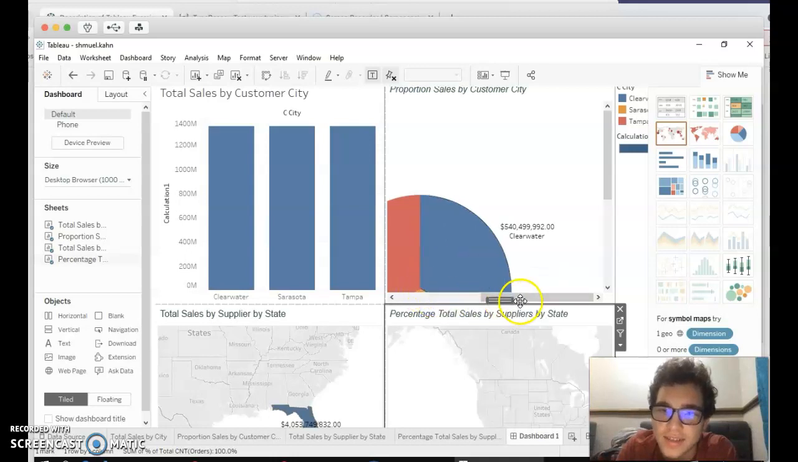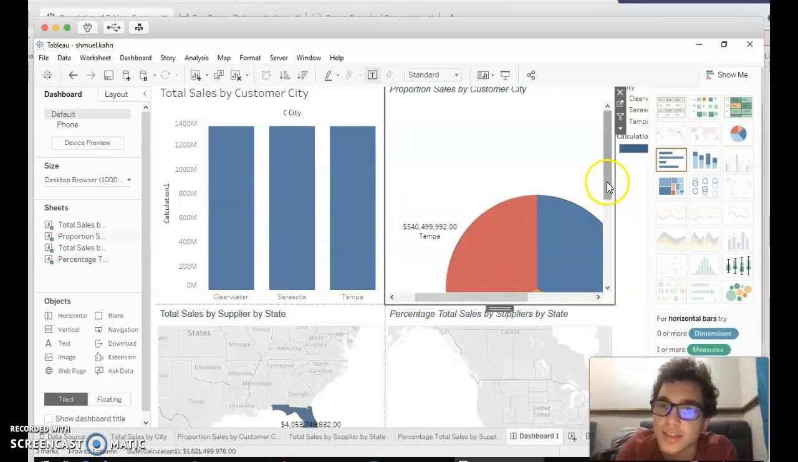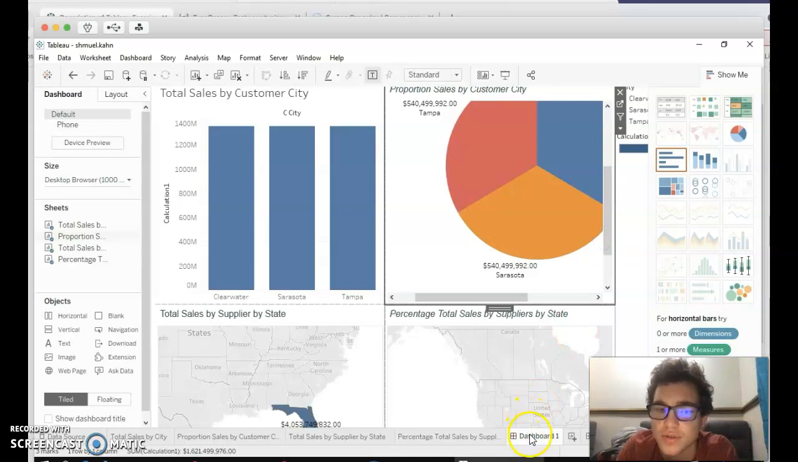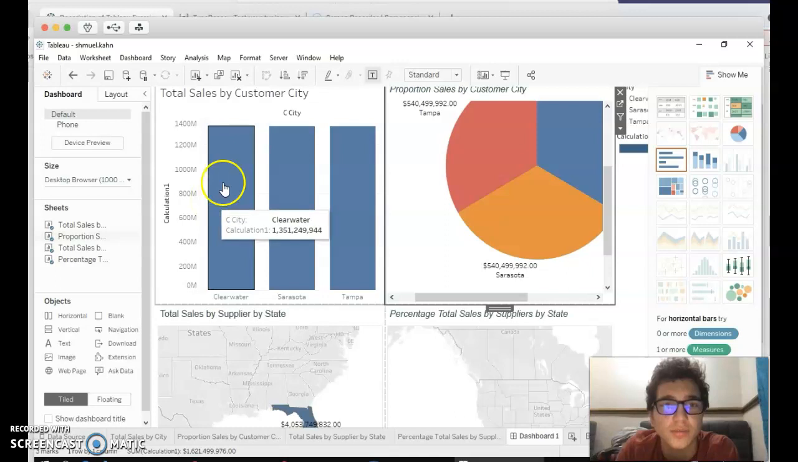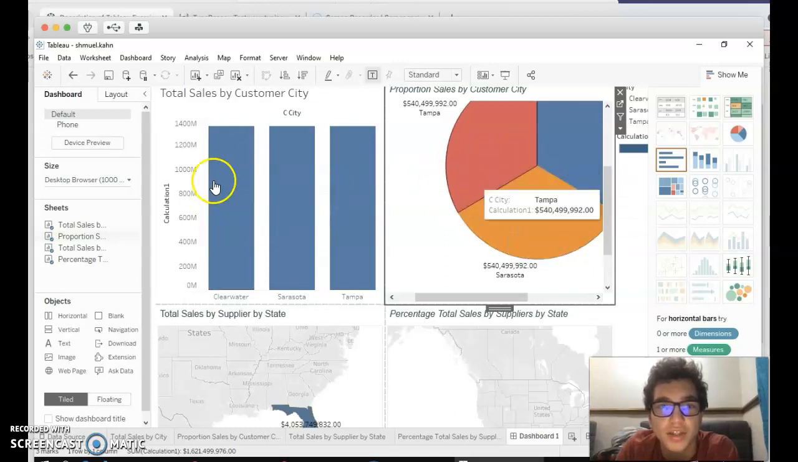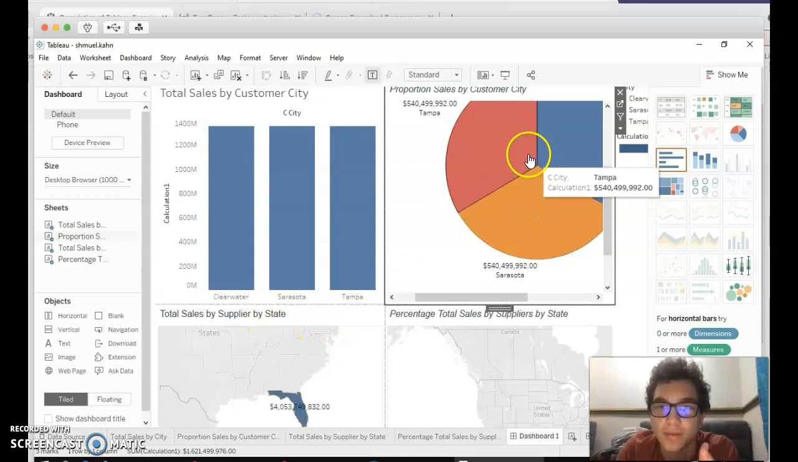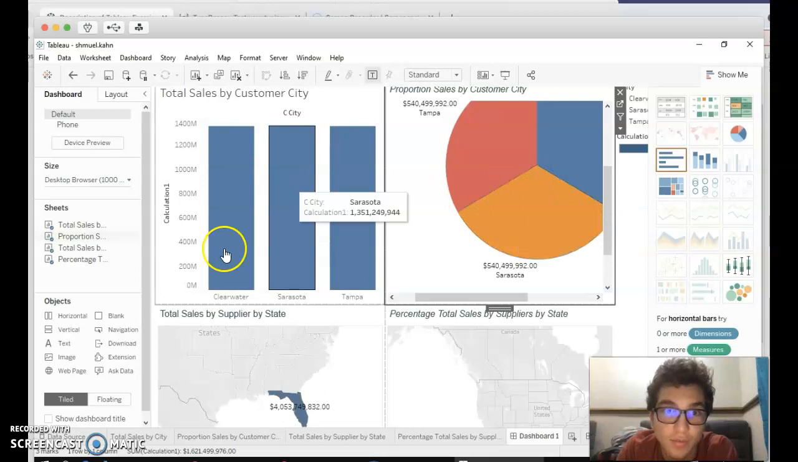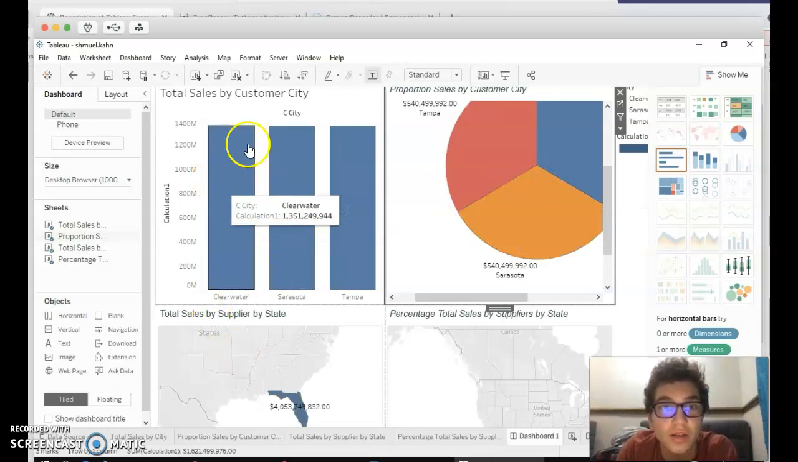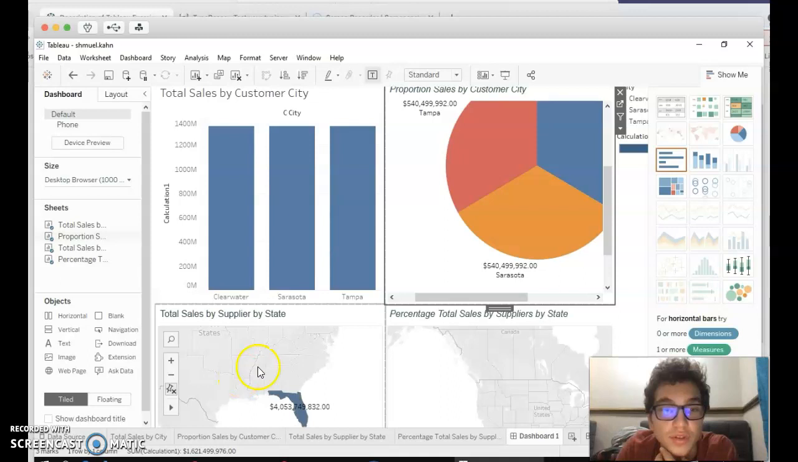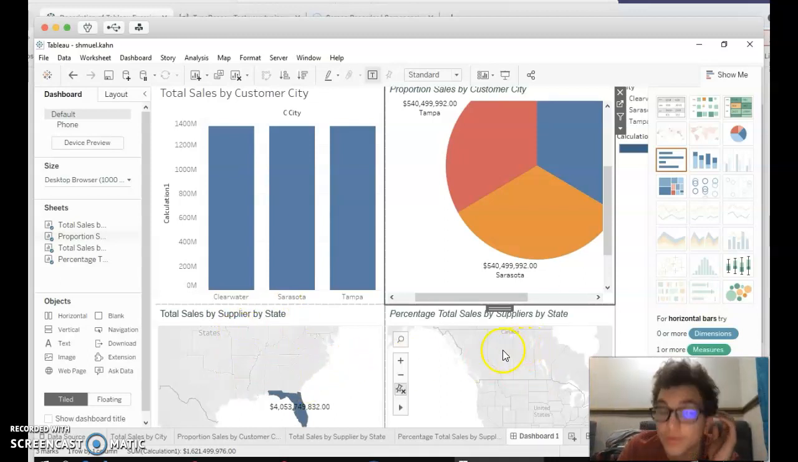Okay, finally, last order of business, we created a dashboard. The dashboard was actually fairly simple, as you could see on the bottom of the sheet. Every Tableau has a dashboard. First, we have the total sales by customer city in the first chart. We have the total sales for a particular item in a pie chart for the second one. Total sales for all our items in the first chart. We have the total sales by state in the third chart. We have the percentage total sales by state in the fourth chart.